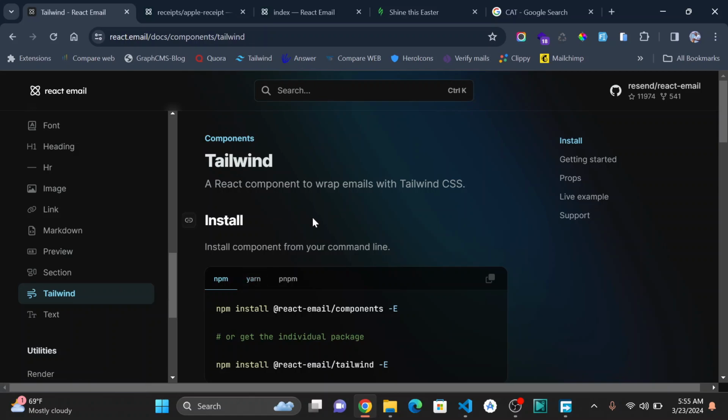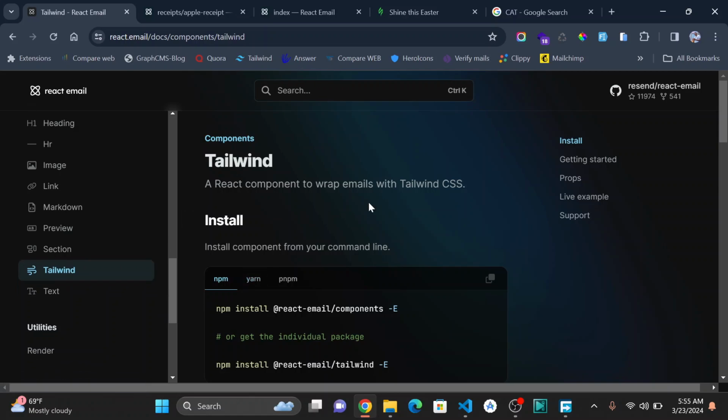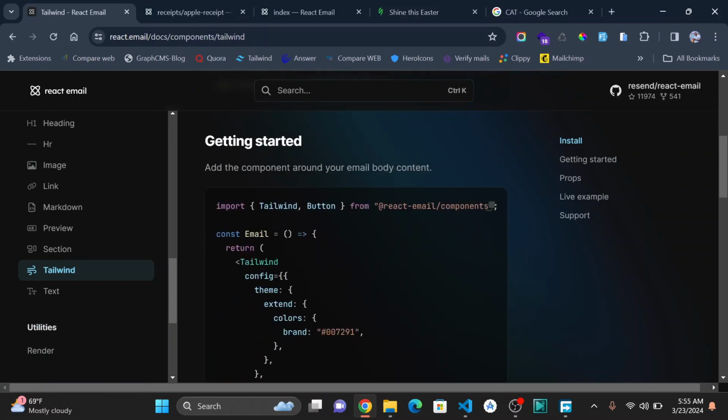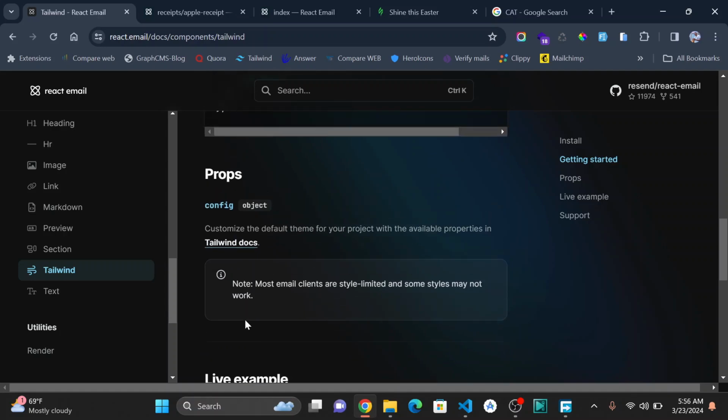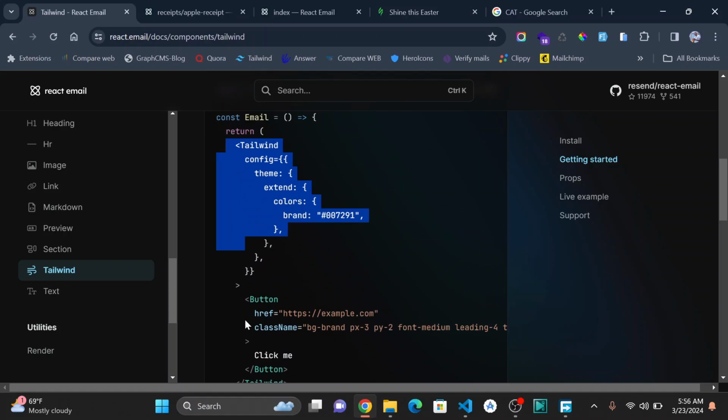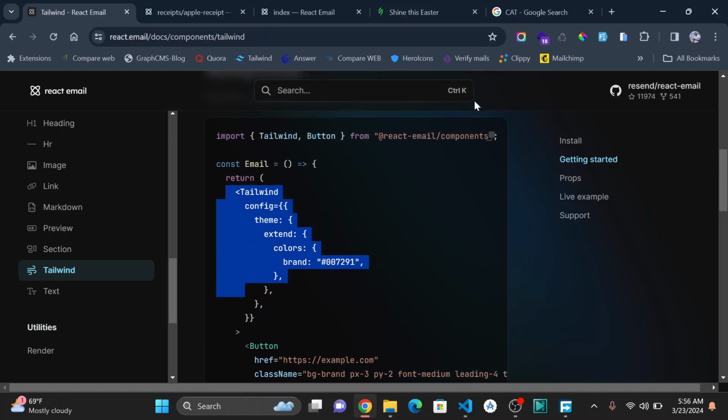So we have here a React component that wraps the Tailwind CSS, and according to how they use it here, they have this Tailwind, look at where it is coming from, React email components. So now if you just go ahead and add this, you see they are wrapping around this inside this. We can just create this as a new component.